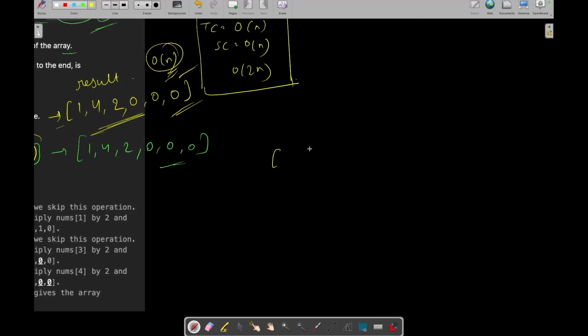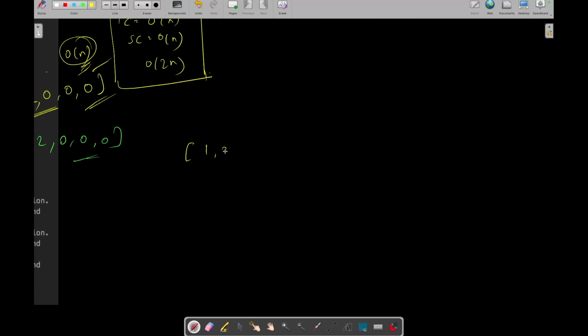1 2 2 1 1 0. Okay, 1 2 2 1 1 0. Cool. So this was our input vector. Now we have 1, we are updating this vector only. So let's update the indexes as well, 0 1 2 3 4.